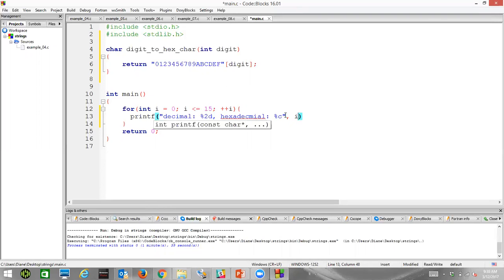And so now I just want to print out the value of i. Then I'm going to call the function digit to hex char, that's the name of my function. I'm going to pass it my digit i, and when i is a 0, it's going to return character 0, which is at index 0 here, character 1 at index 1 here, character 2 at index 2 here. So it's going to use this string literal with this index notation. So when digit is 0, it'll return this at index 0. When this index is 1, it'll return this character.